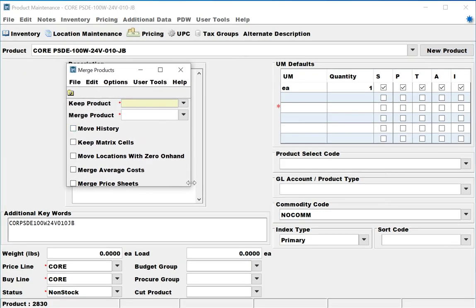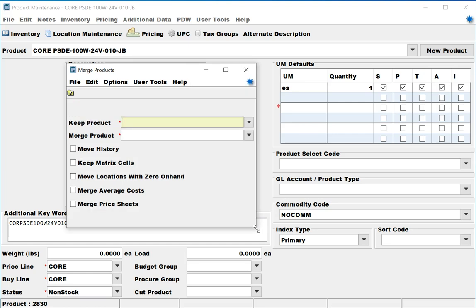Using this handy little tool here, you can specify what the keep product is, what the product you want to merge into is. It will prompt you, but allow you to move the transaction history and combine them. It can move the locations and the quantities and merge those together. And so it's the best possible way of fixing a badly broken record. And I guarantee you'll be using this a few times in your life.